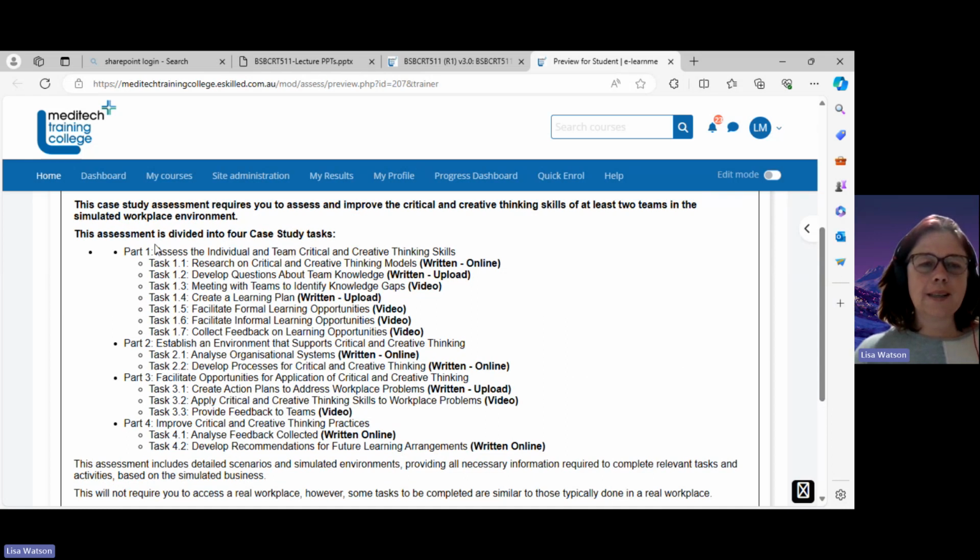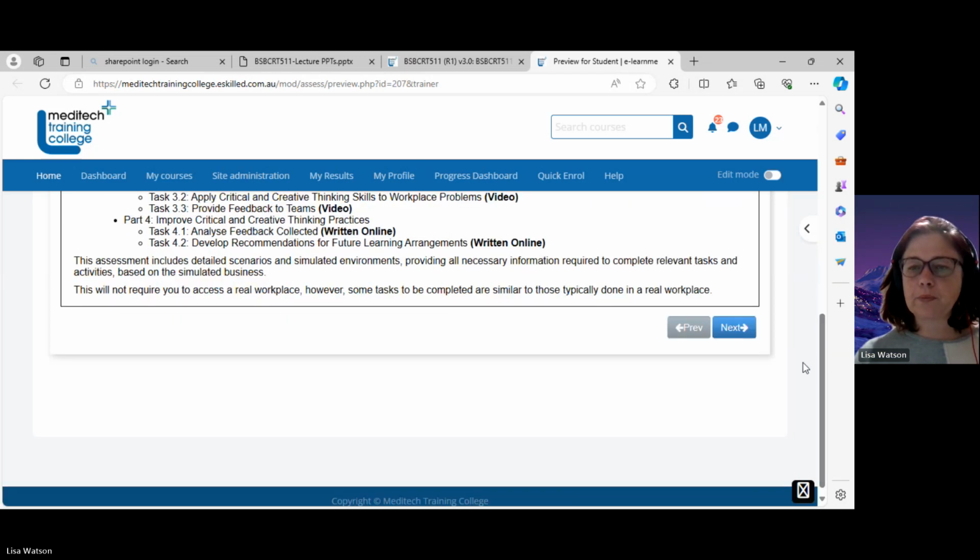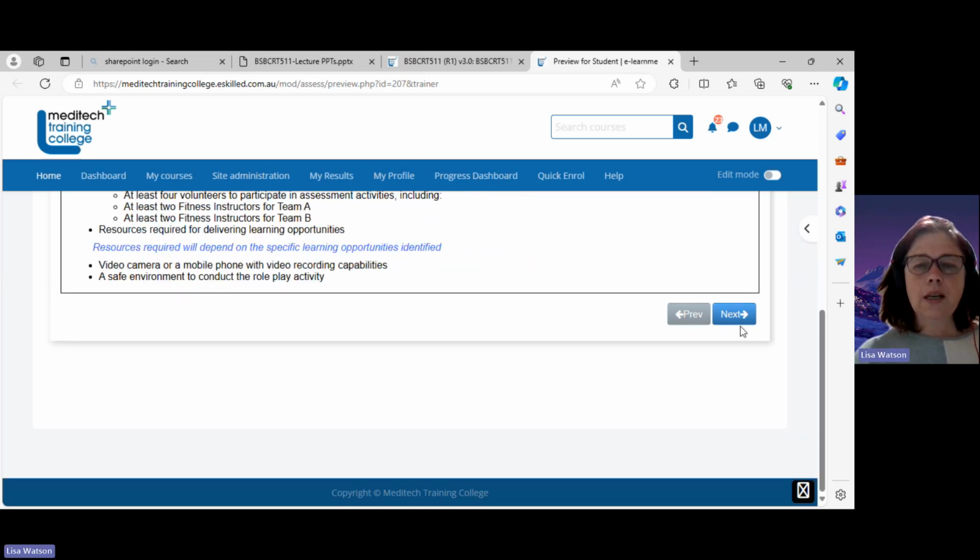So you're going to assess the individual and team critical and creative thinking skills. Then you're going to establish an environment that supports critical and creative thinking, facilitate opportunities for application of critical and creative thinking, and then improve the critical and creative thinking practices. There are a lot of little tasks in that, but those are the main parts of what we'll be doing in this assessment. So just take it one by one.